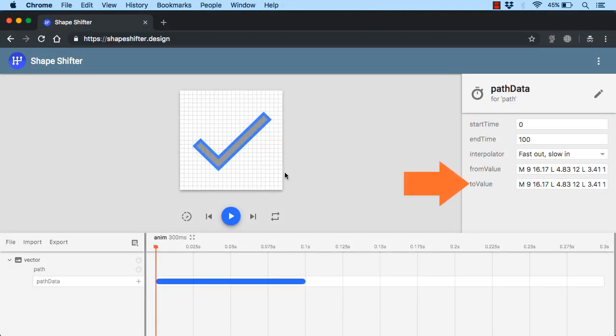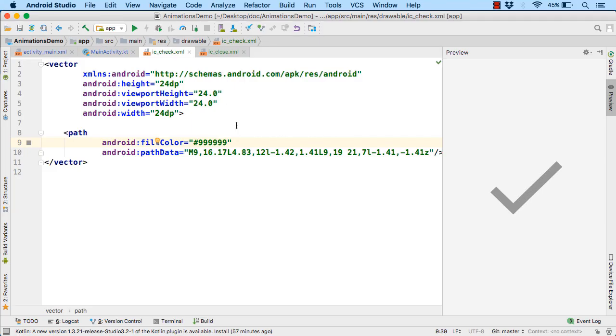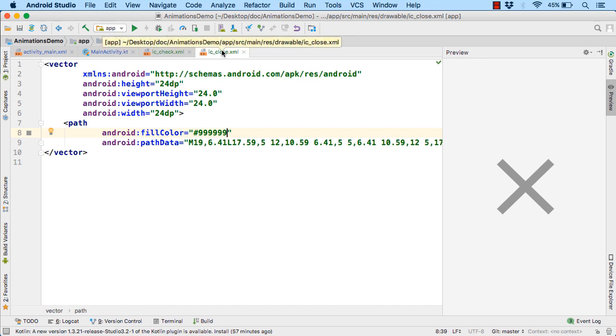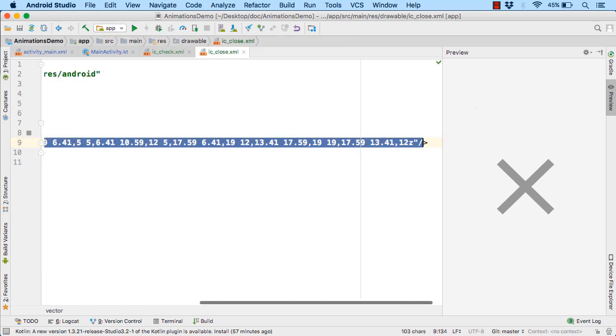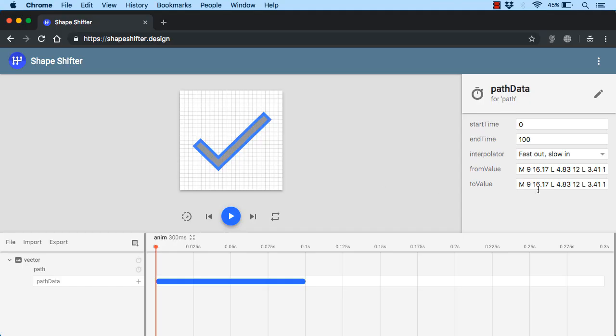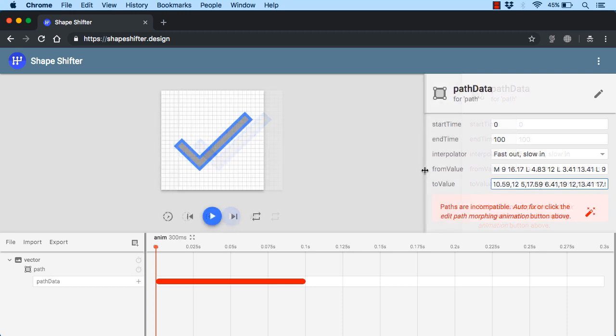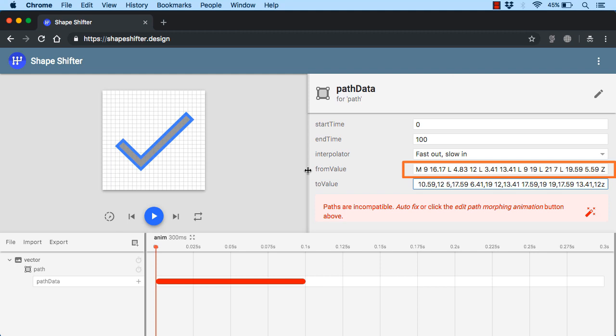Now next we have toValue, which will be the ending point of our animation. As per our objective, our ending point is actually this cross icon or the close icon. So I will simply copy the pathData of this icon and place it here in the toValue. Just replace the commands. But here it shows some error. Why? Because while morphing vectors, the number of commands that creates your current icon should exactly match with the target icon to which you want to morph your image.